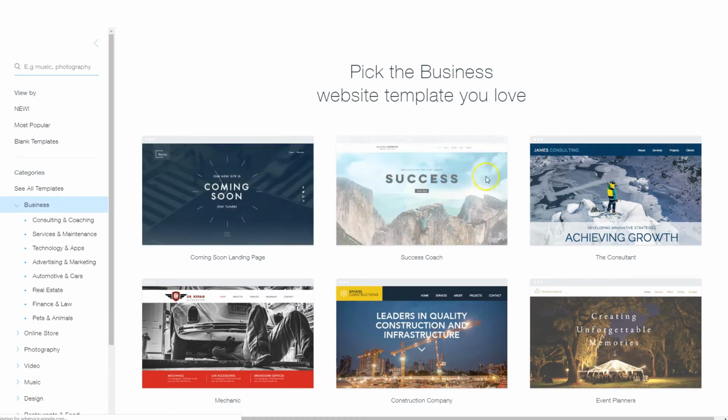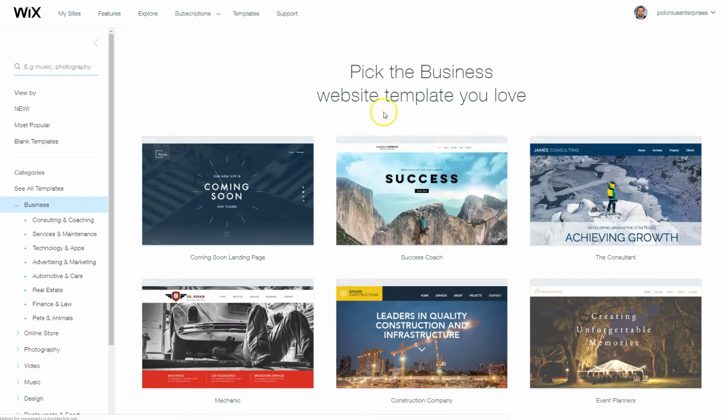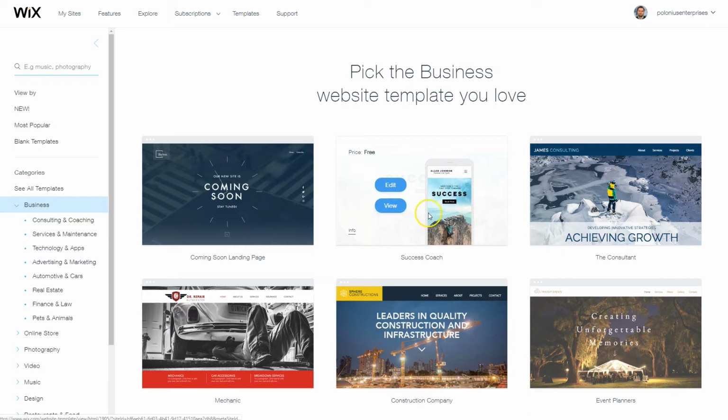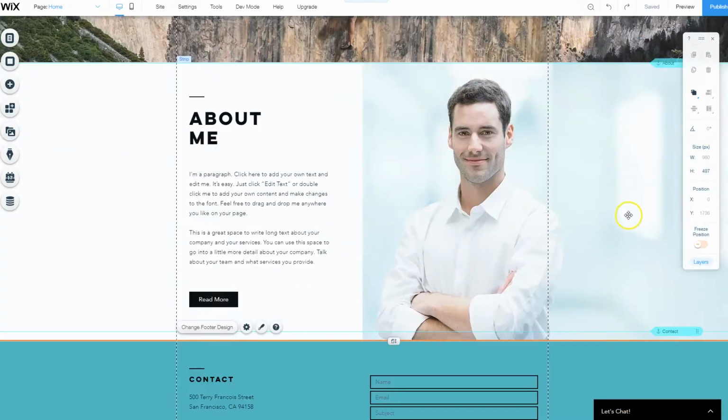Now, I actually like this one right here. This is a nice one. We're going to go with this one here. Don't worry about the image. I'm not saying I like the image because we're actually going to change that. I just like the layout of this one. If you wanted to, you could click View, and that would show you a big demo of the website and all the pages. We're just going to hit Edit, which will bring us right here to our new template.